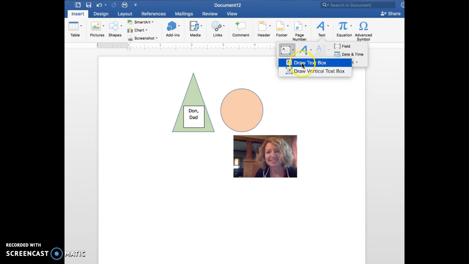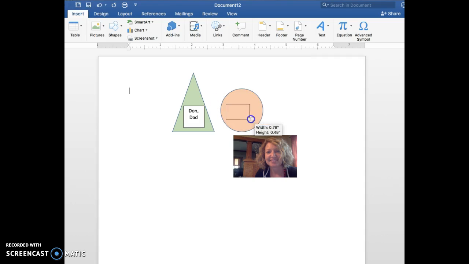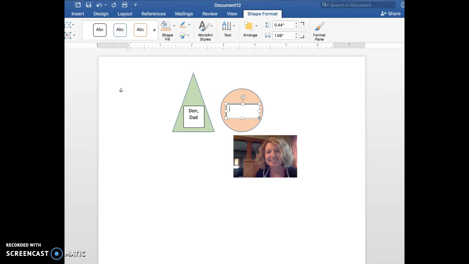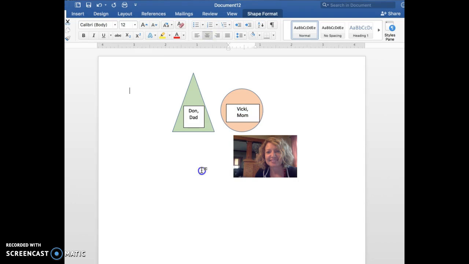You could put word art in there maybe if you wanted to. Again, you're just making this your own. I do want to know who's in your family tree though, whether it be aunts, uncles, grandparents, siblings. I'm going to go back to my Home ribbon and click center. Again, you don't have to do all that.